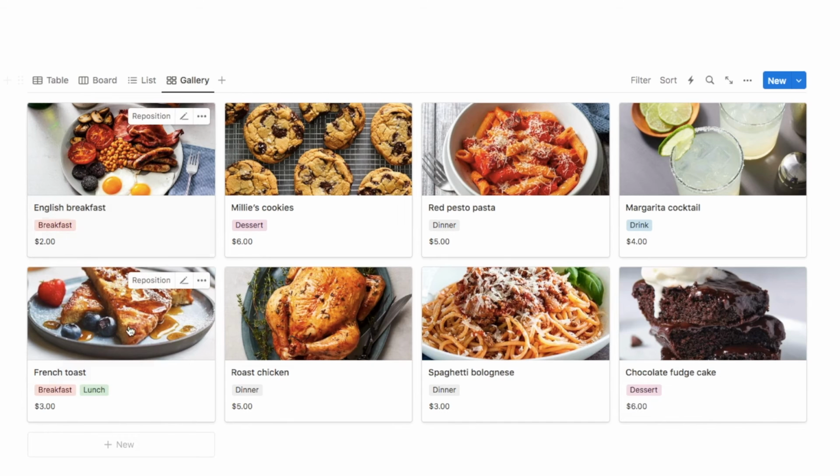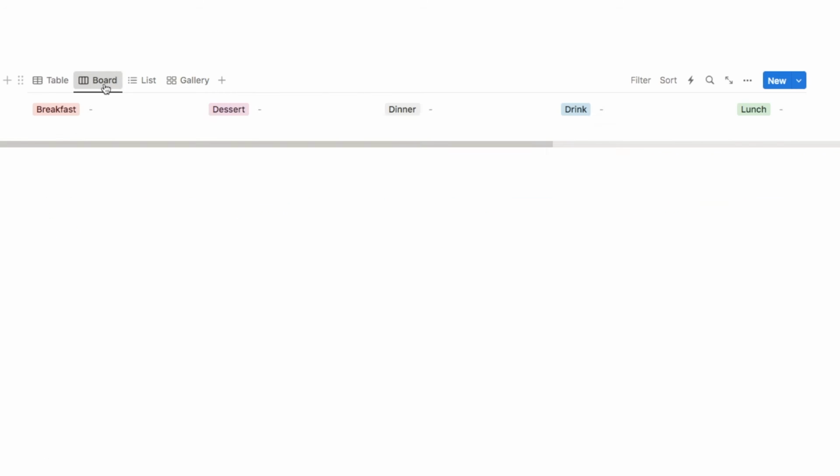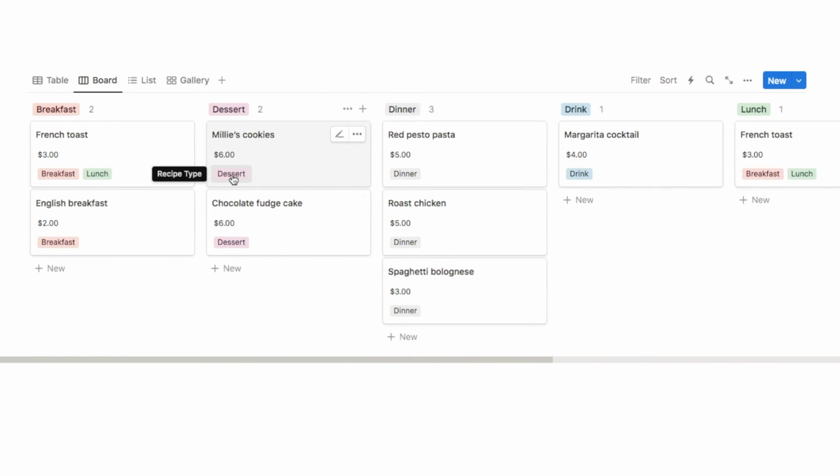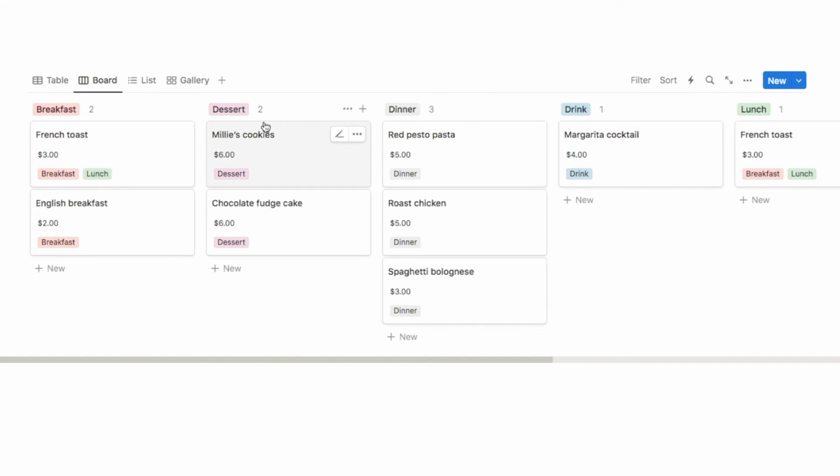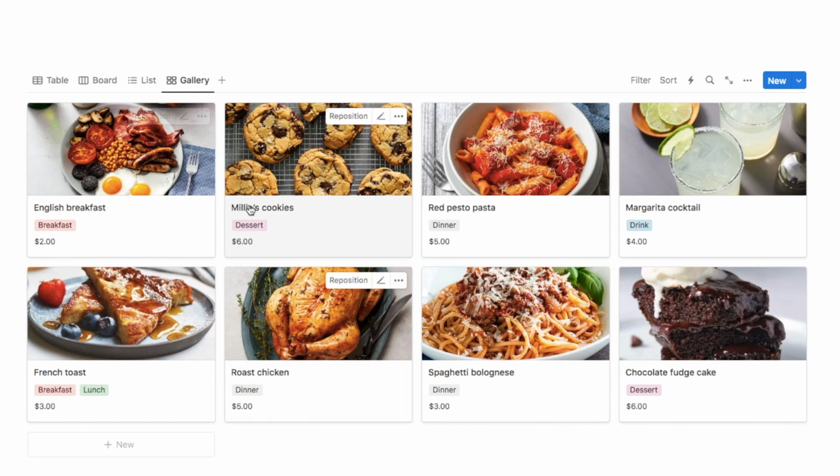So you might have noticed that the gallery view is very similar to the board view in that we get these cards appearing for every item in the list. Now the main difference is that on the gallery view, they're not grouped by a particular property, which is what the board view does. However, you can actually also add grouping to the gallery view. However, it does show up a little bit differently.